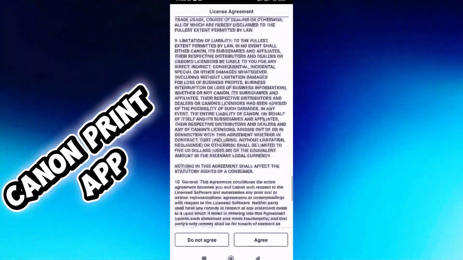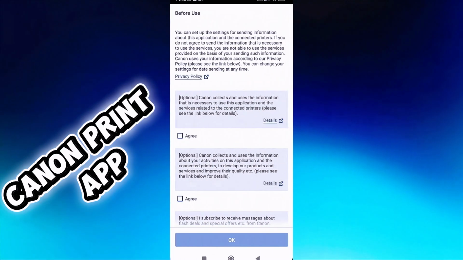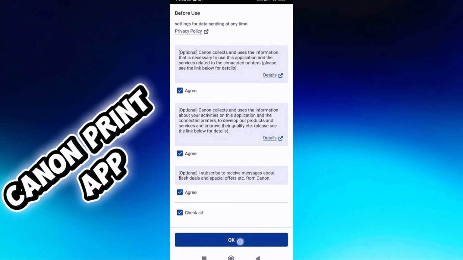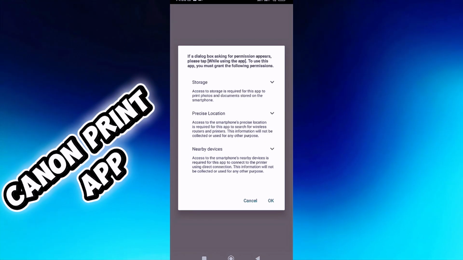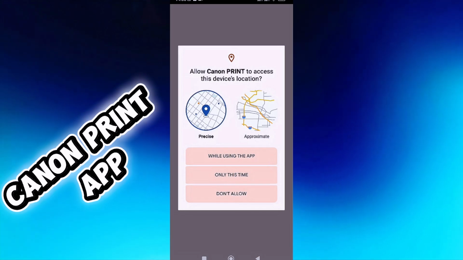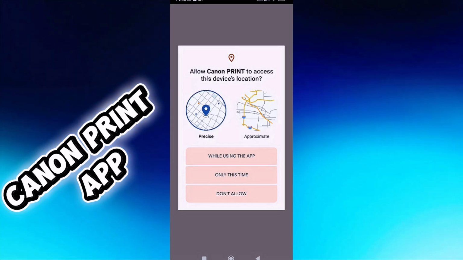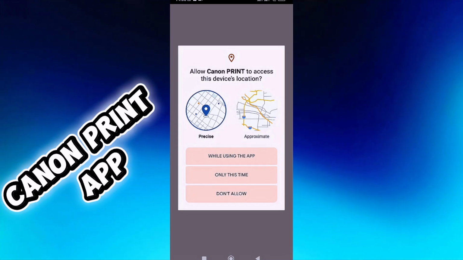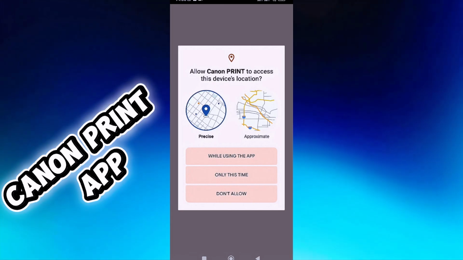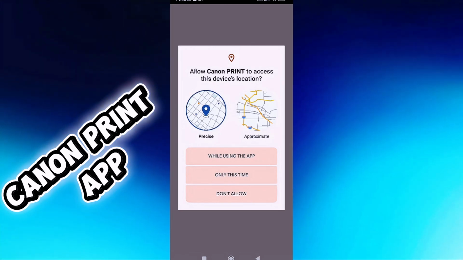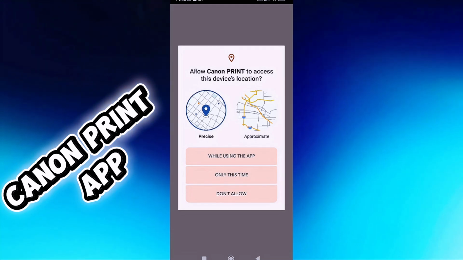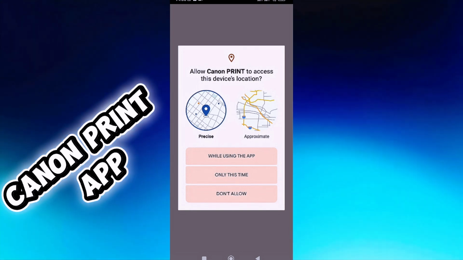Now scroll down, agree to terms and condition. Select agree. Then select OK. Storage and precise location and nearby device. You need to select OK on it. Allow Canon Print to access this device location, precise or approximate. It's showing us precise location, and I'm going to select while using this app. You also have the option to select only this time or do not allow. But if you select do not allow, you won't be able to see the printer. So I'm going to select the first option, while using this app.